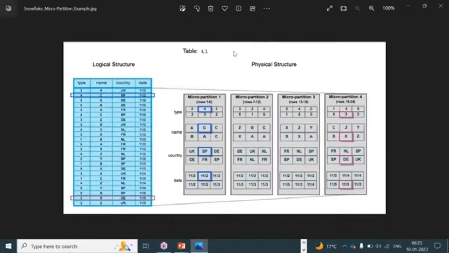So this is about the database storage layer in the architecture of Snowflake. Once again I'm repeating, just make a note somewhere, guys: what is the meaning of micro partitions, what is the meaning of column format, what is the meaning of this database storage layer, and how the data is going to be stored.